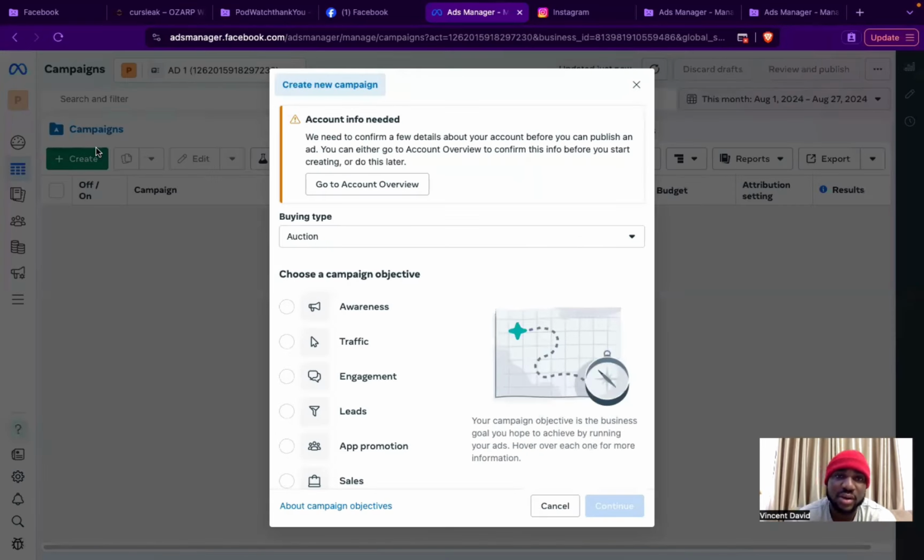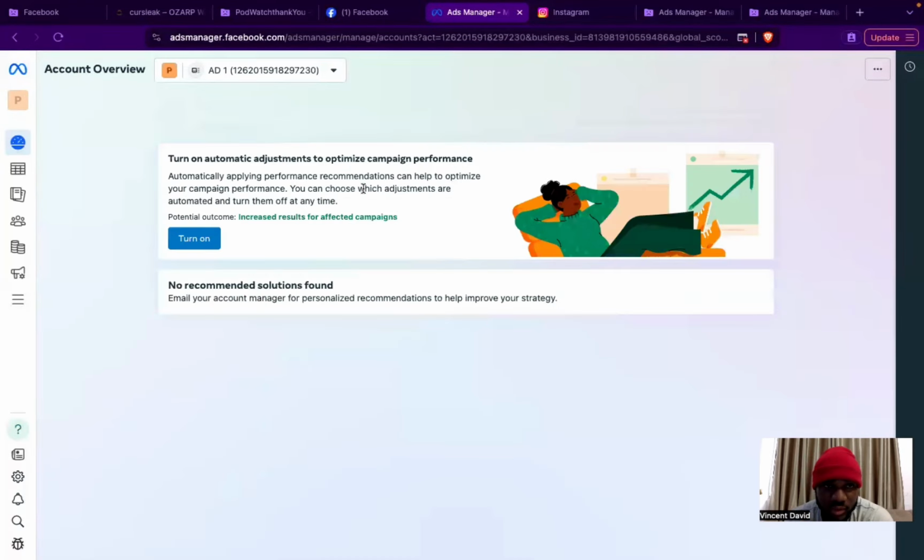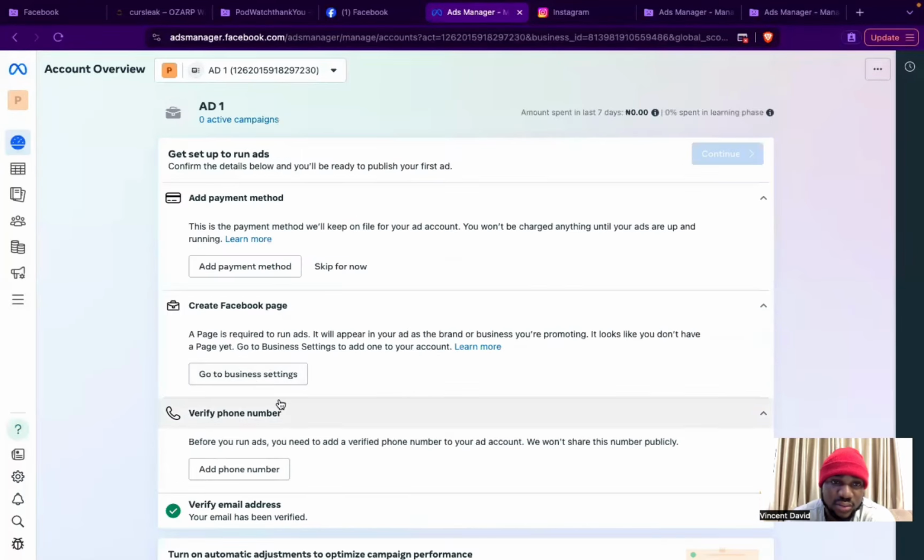It's asking you to verify your account info because it's a business account. So I'm going to do that now. We're going to verify our pages. It's asking for a phone number.